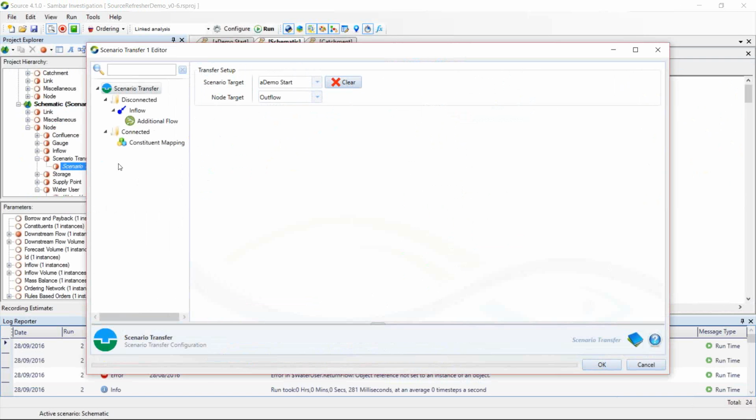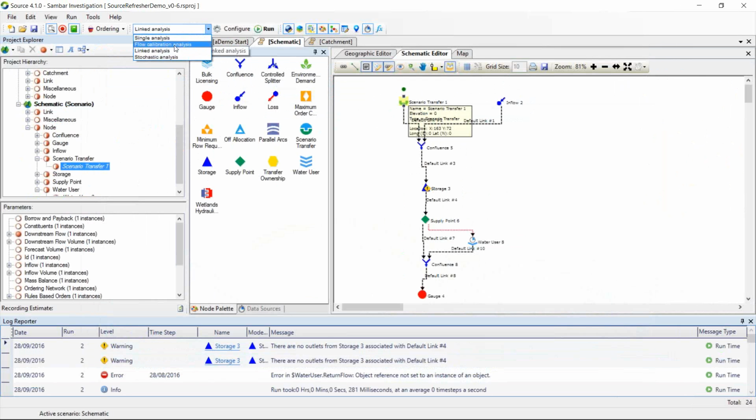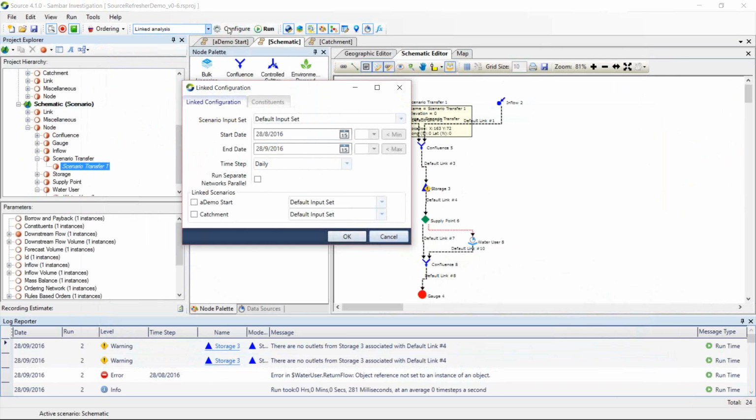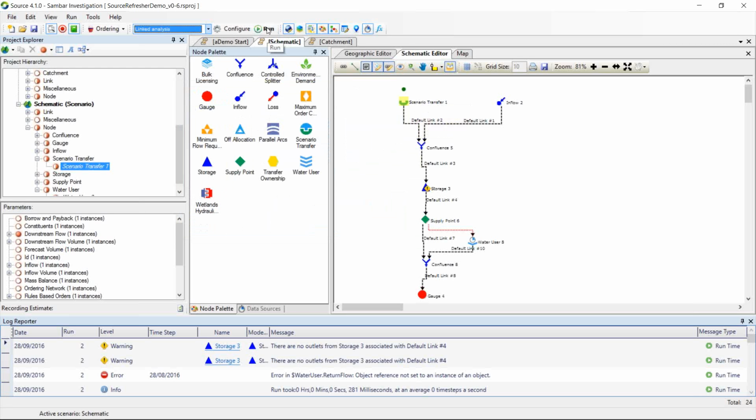But before that, I'll just mention if we run the scenario transfer node in disconnected mode, so that's where we're not dynamically linking the two projects, then it will act as an inflow node. So we'll go OK. And then you'll see I've already selected linked analysis in our scenario type. I'll configure that, and I'll tell it that we want to link it to our upstream scenario. We can now automatically change our start and end dates so that they're the same for both scenarios. Go OK, and we can run the model, and that will run those two scenarios as a single dynamically linked model.